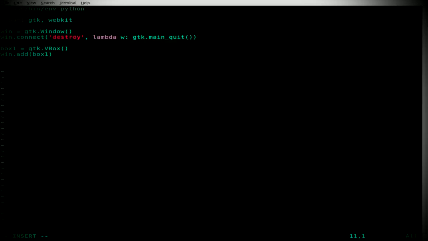Next, let's create a second box that we're going to put inside the first box, but this one will be our horizontal. This will be where we add our address bar and our go button. If we add them both to the first box, since it's a vertical box, you would have your address bar and then a big button below that. We actually want to have it going horizontally, so you have your address bar and then the button next to that.